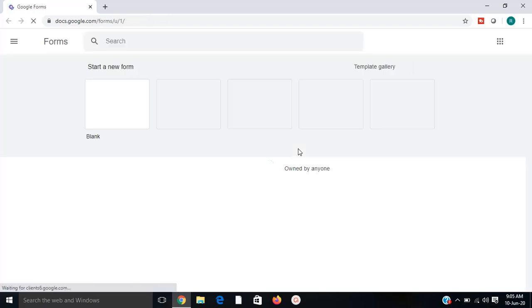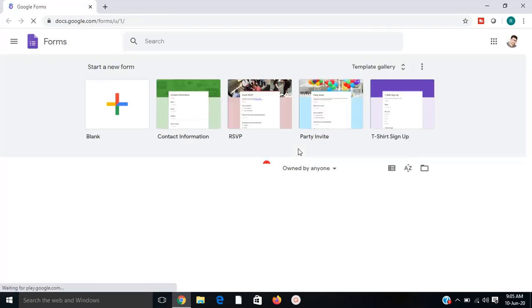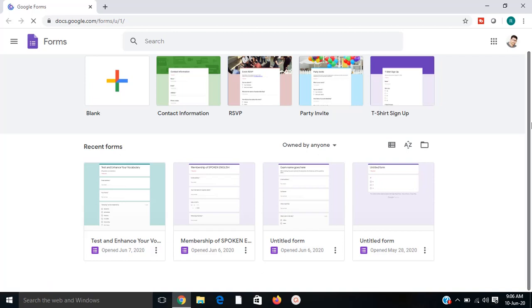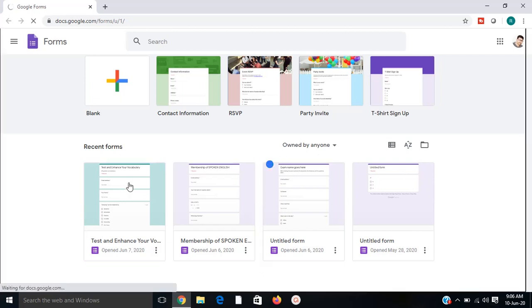Whatever Google Forms I have created using this email ID will appear here on this screen. Just wait, because this is only due to internet connectivity. Now you can see there are multiple Google Forms which I have already created. I open this one.